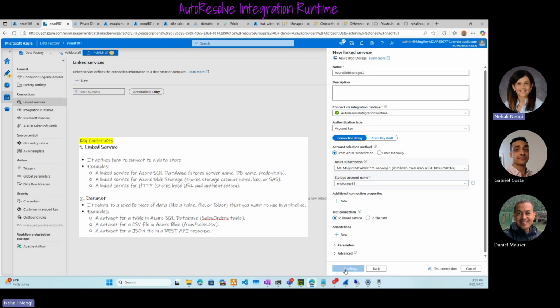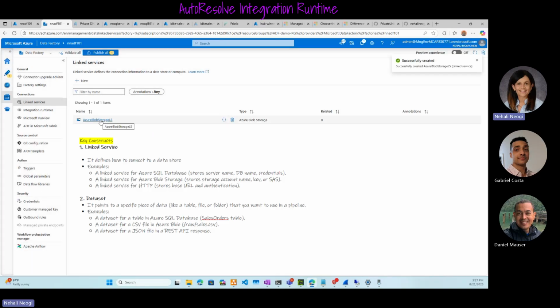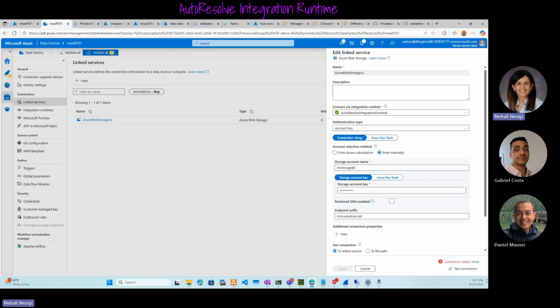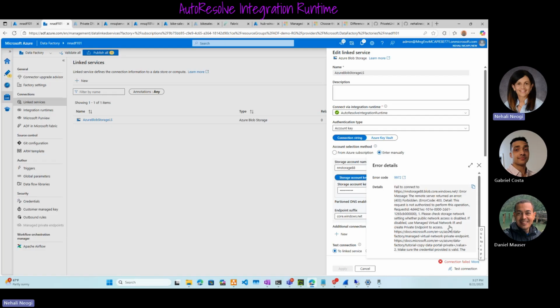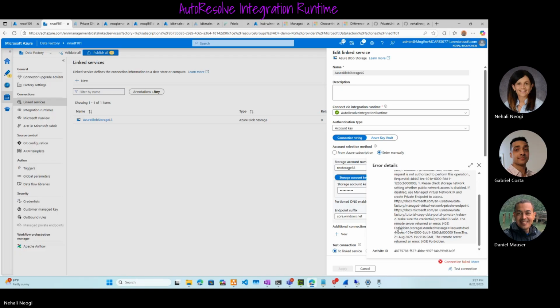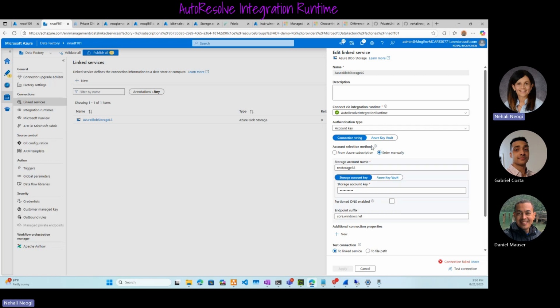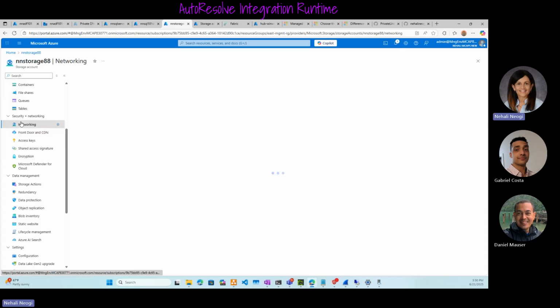Oh, I missed one thing I could have shown you here. There's a good test connection button over here. It comes in handy when you have, oh, this is good. It failed. Let's see what happened. So it says that... let's see what's going on. Let's go check the storage account. Again, this is a good button for troubleshooting. Look at the networking. Let's see what we missed.